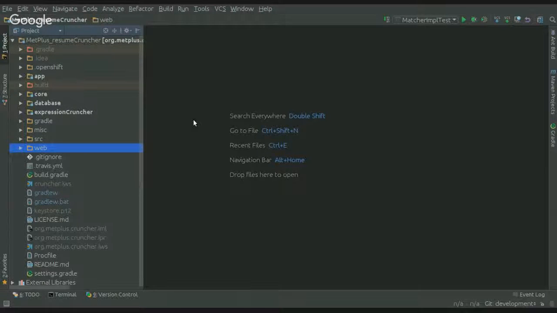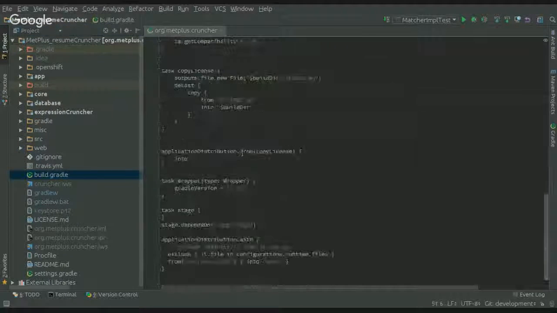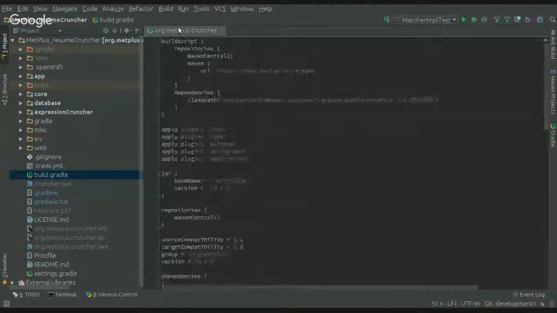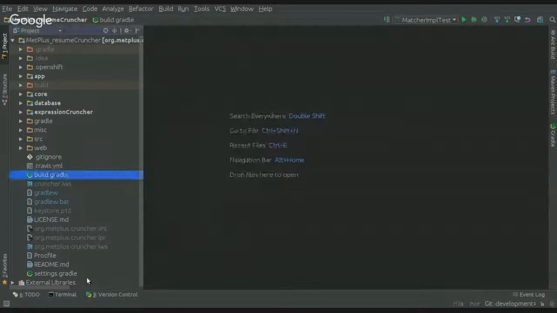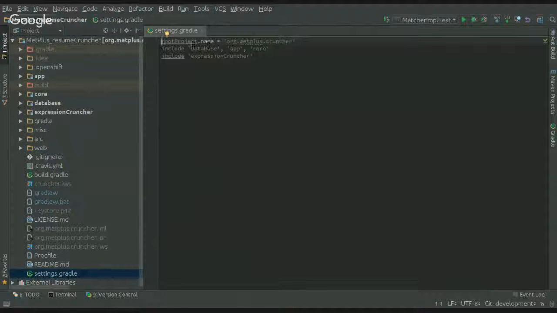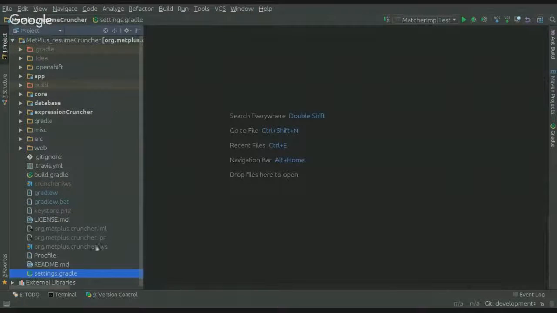Okay. So basically, we have here our project. It has the files that are used to configure Gradle. Basically, it's the build and the settings. And in the settings, we define the names, the modules that we are going to include, and that's it. Also, we have here OpenShift and the proc file. We are not going to use this anymore, so I don't think we need this.